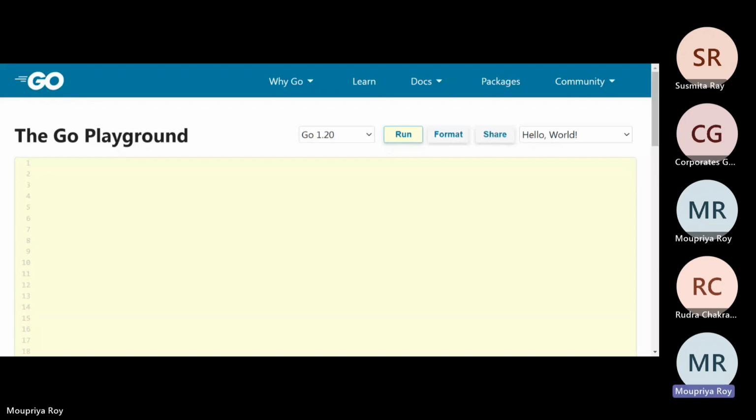Today, here I discuss maps in Golang. In the previous session, I discussed what is Golang.